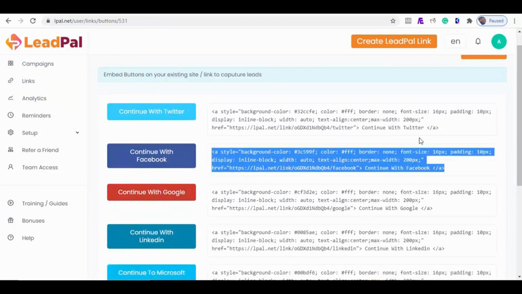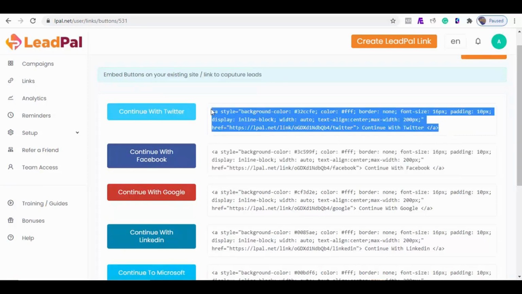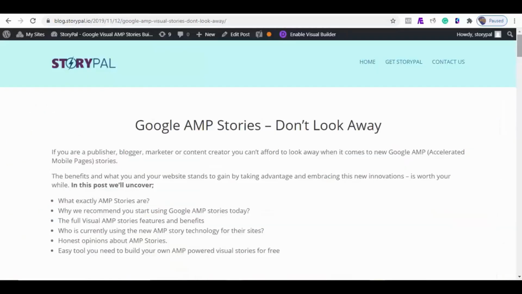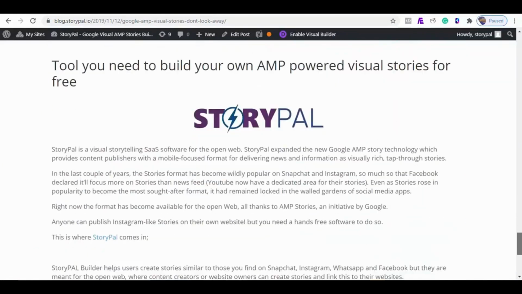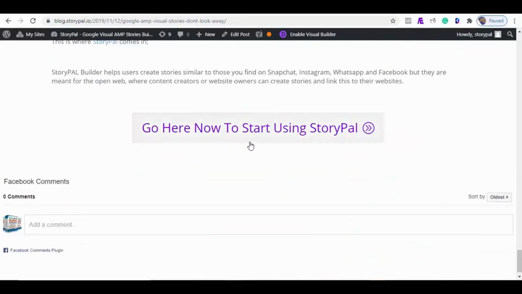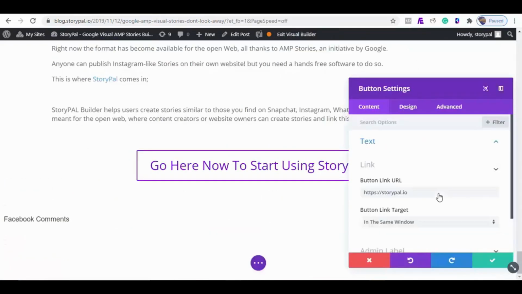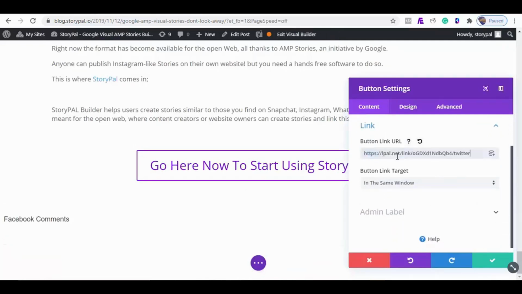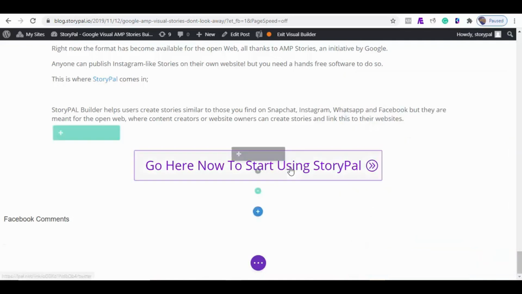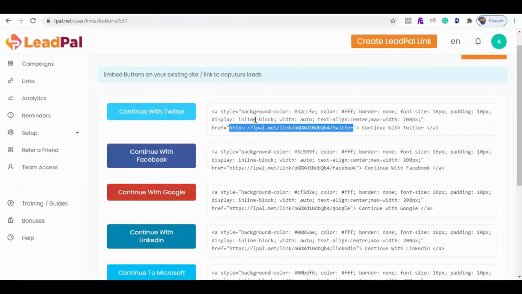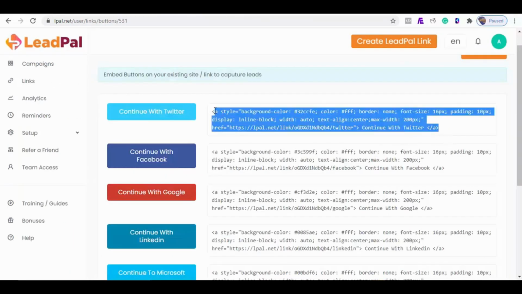I can always copy this unique code. I can also do the same for just Twitter buttons. Or I can use the href URL and embed with my custom button. If I want to replace this button URL with LeadPal, I can do so by editing the page, and then paste my link here. So when they click on this button, it will prompt them to opt in using their Twitter account. You can always use the whole code or embed only the URL like I just did with your existing button.